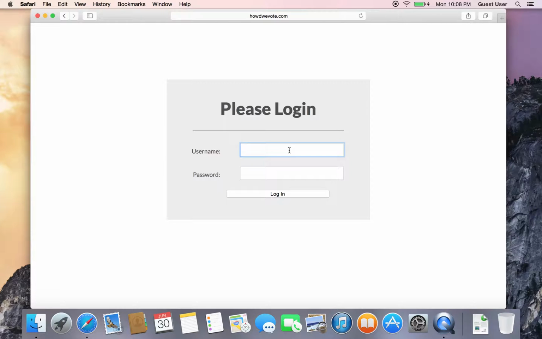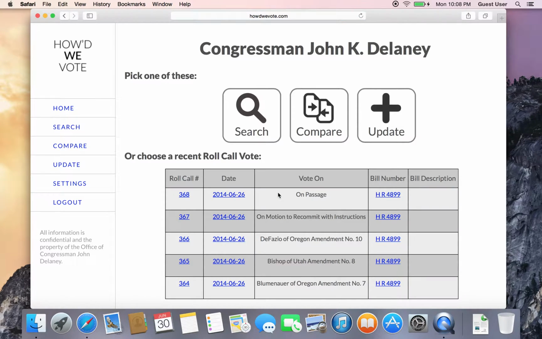This is a security feature just so that no one who doesn't have an account can access any of the information. So I'm going to log in here with just an account we made just for testing purposes. And when I log in, it's going to take me to the home page. And there are sort of two things to note on the home page. The first are these three icons across the top: search, compare, and update. And I think that the majority of times that you visit the site, you'll be using one of those icons to get to where you want to be.